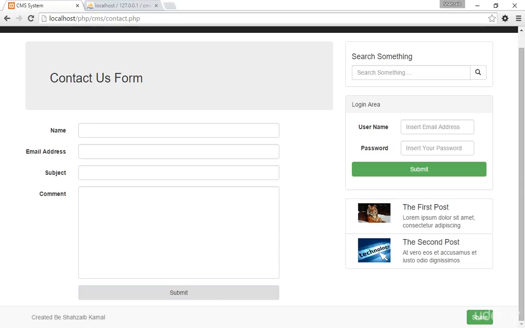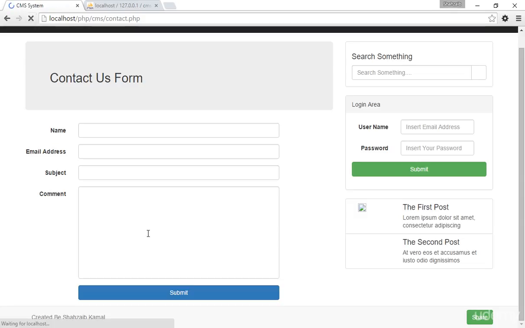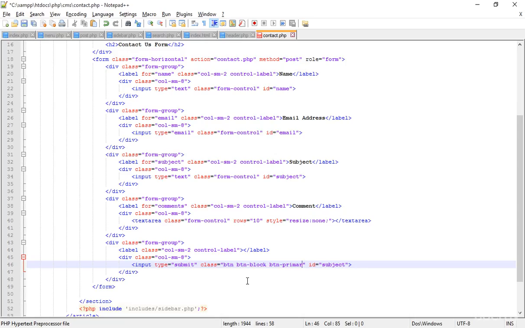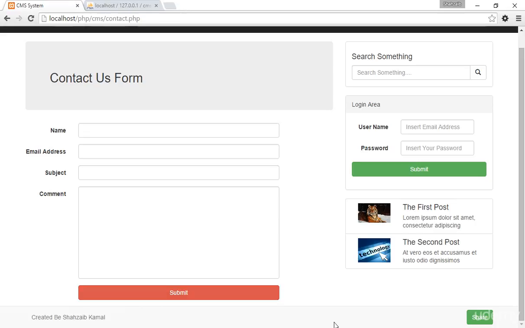This is looking perfect, but the color should be a little changed. Which color do you want? btn-primary. Save that and go to the browser and refresh that. Okay, this button is looking perfect or no? If you want another button, for example, you can type danger. Okay, save that. The danger is actually the red color. Okay, this is looking more perfect. If you want this, then this is okay. I have no problem, by the way. So I think our form is looking perfect.